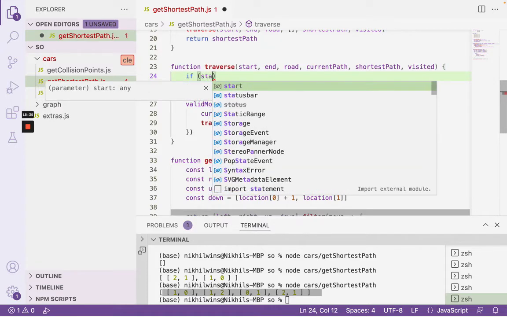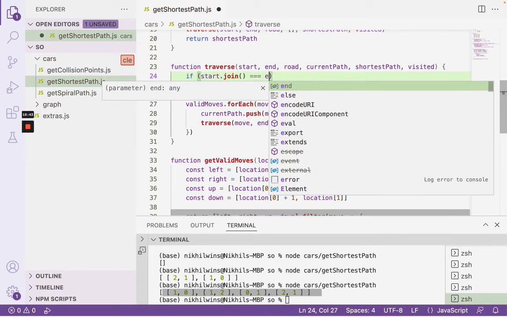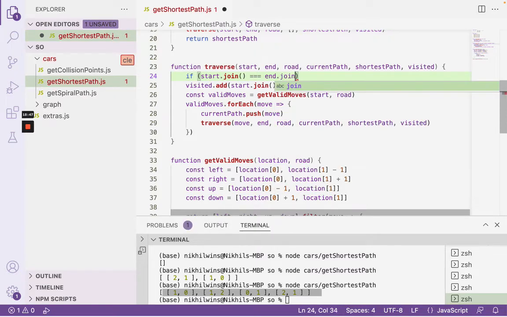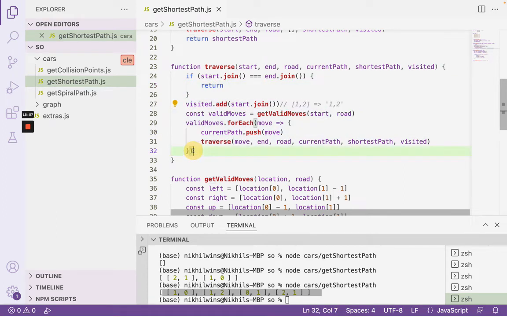So I want to say, if the start that I'm on, not just that, remember, I want to join this. I want to see if the string version of the start that I'm on equals the string version of the end that I'm on. So just like that. At this point, I want to stop my traversal. I'm just going to return this right here. So none of this stuff is going to fire if we are at the end position right here.